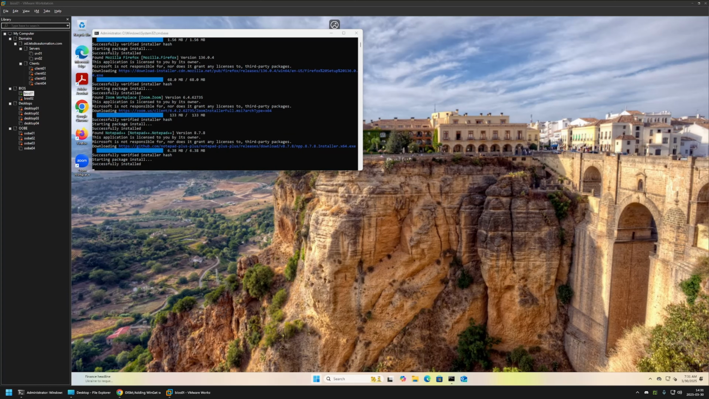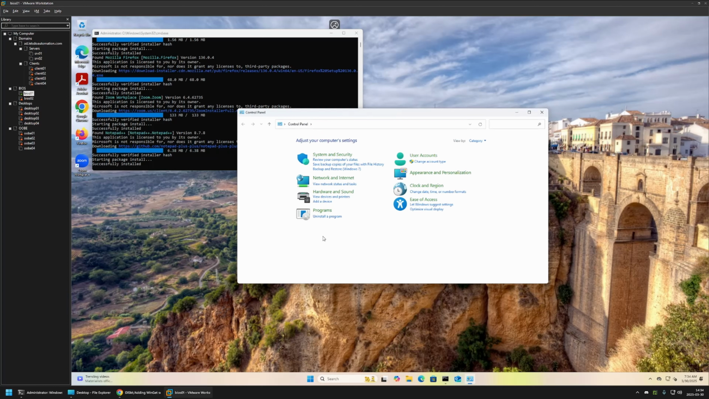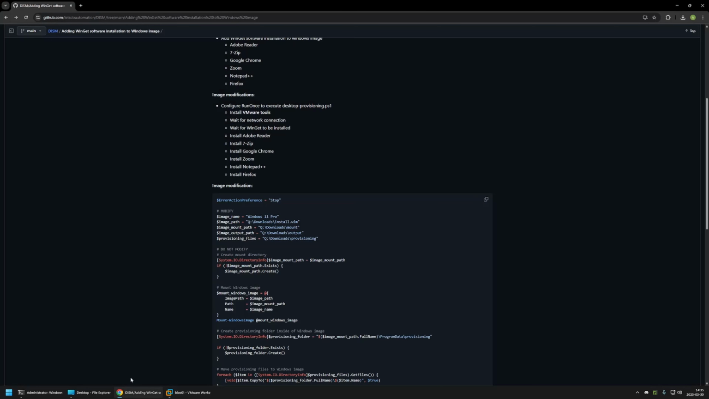And as you can see, after Windows installation, the WinGet package installation executed without any user interaction and installed all the software packages. And we can double check by going to the control panel. So I will search for it, open it, then I will select uninstall a program. And here we can see all the installed software packages. And here we have 7-zip, Adobe Reader, Google Chrome, Mozilla Firefox, Notepad++, and also Zoom. So it seems that we managed to install all the packages that were objective of this video.